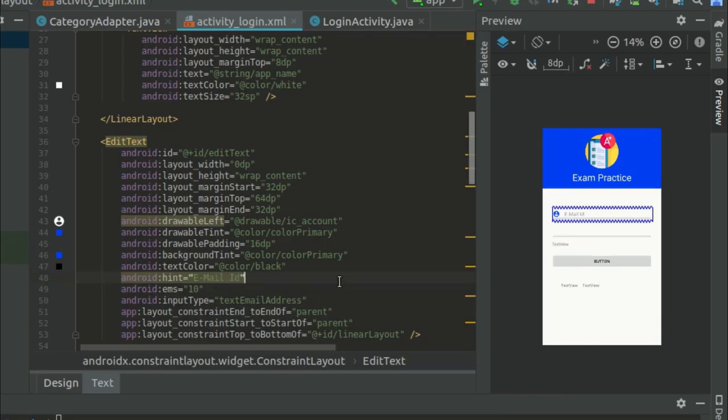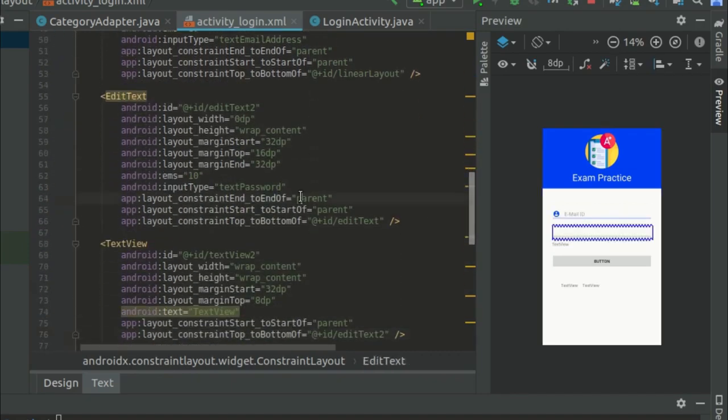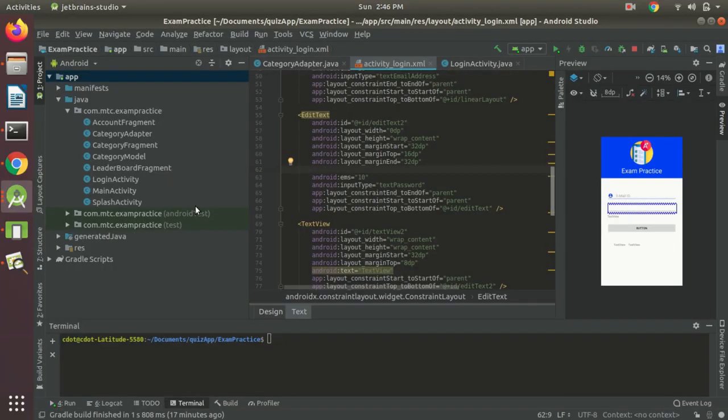Okay, we have added the hint also. Now, that seems fine. Now come to the next password field. Here also we will add a drawable. So for the drawable we need an icon for password, so let's create an icon.